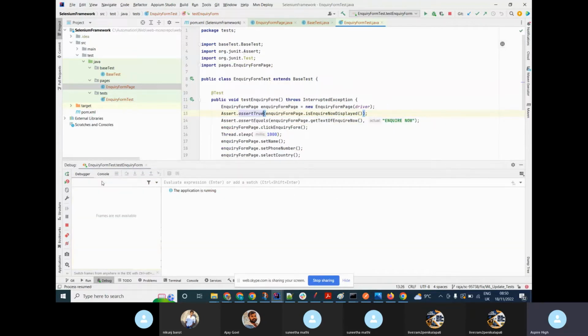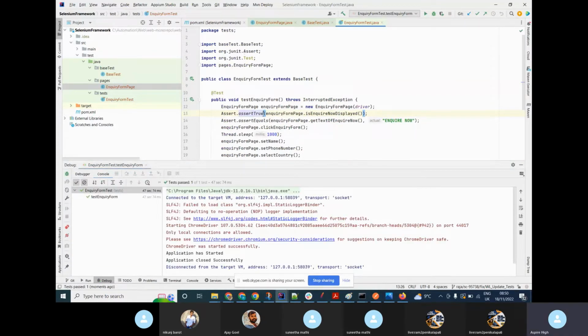Suppose let us assume that I change it. Let me complete this test. So what I'll do, I'll keep assert false instead of true. Okay. So if I give assert false, what is the message we are getting here, whether it is true or false? What are we getting from this method?